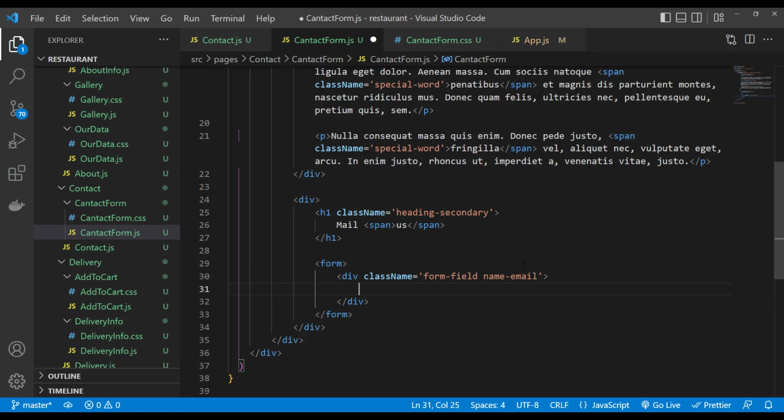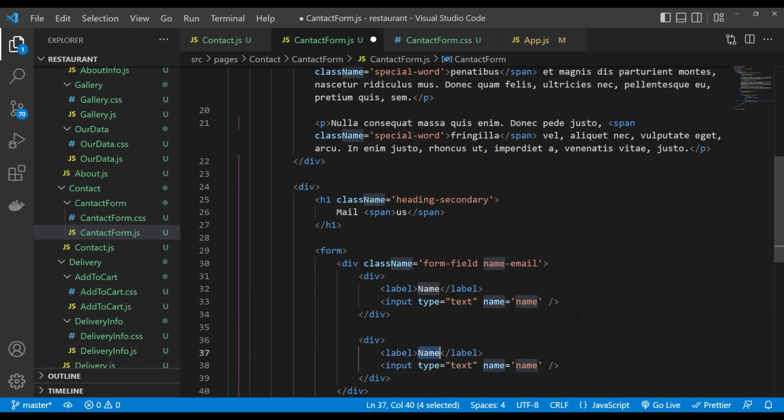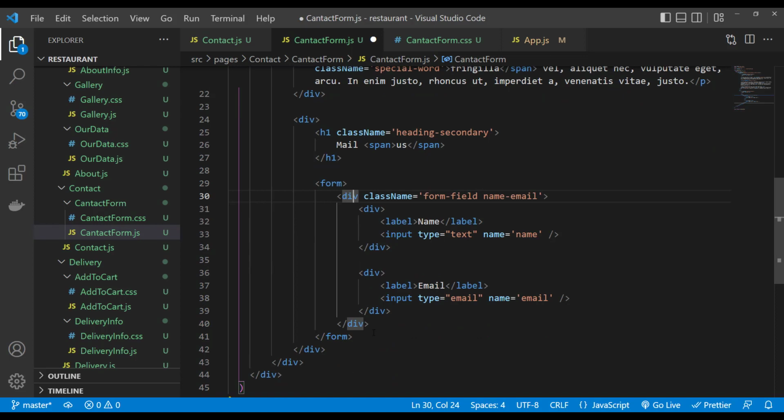Inside it let's have a div, and inside this div let's have a label, and in here let's say name. Below this label I am going to add an input tag, and the type is going to be text and name equal to name. I am going to copy this div for the email and paste it right below, and let's change the label to email, type email, name email. Let's copy this entire div and paste it below.